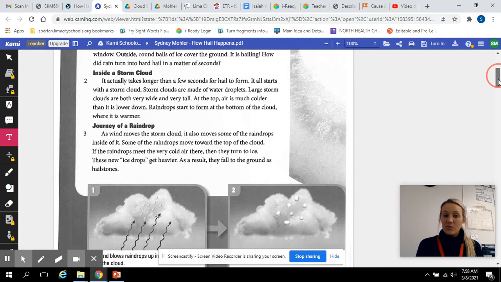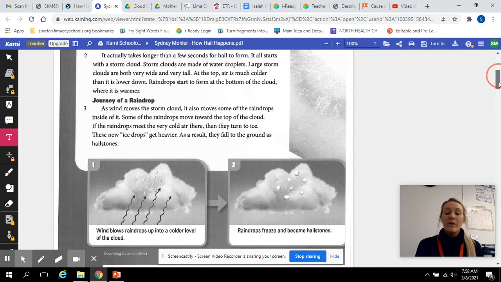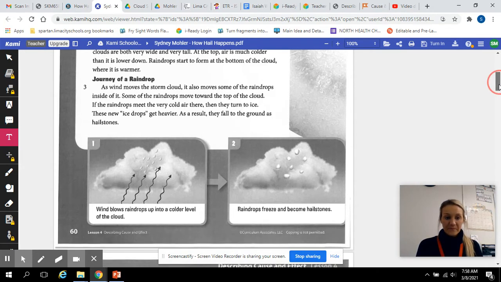It all starts with a storm cloud. Storm clouds are made up of water droplets. Large storm clouds are both very wide and very tall. At the top, air is much colder than it is lower down. Raindrops start to form at the bottom of the cloud, where it is warmer.